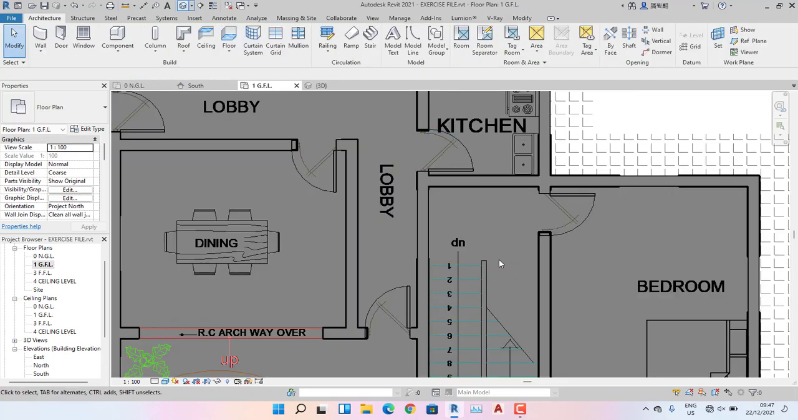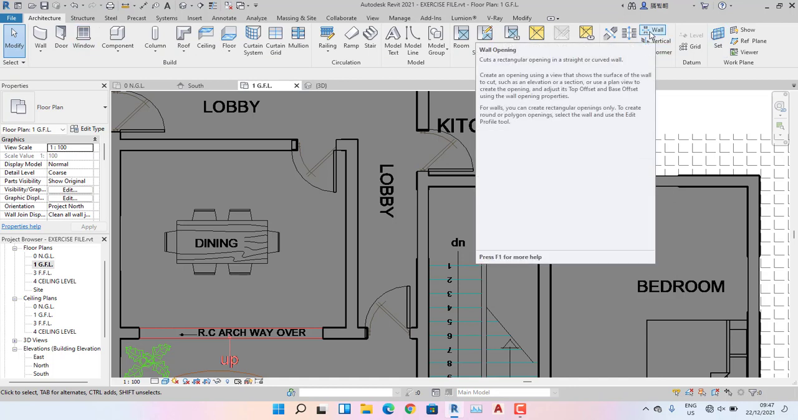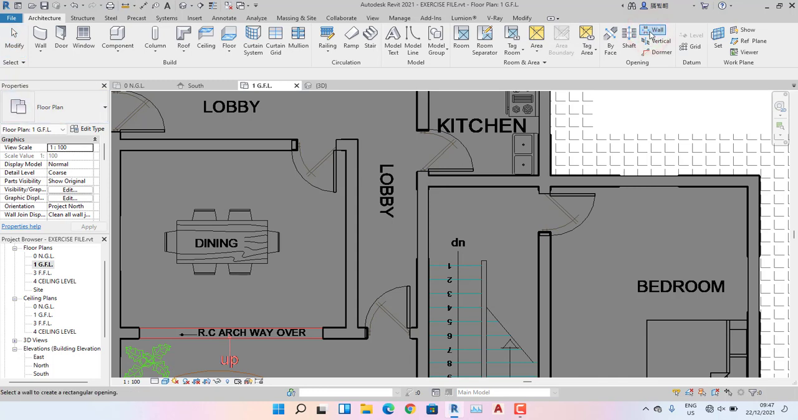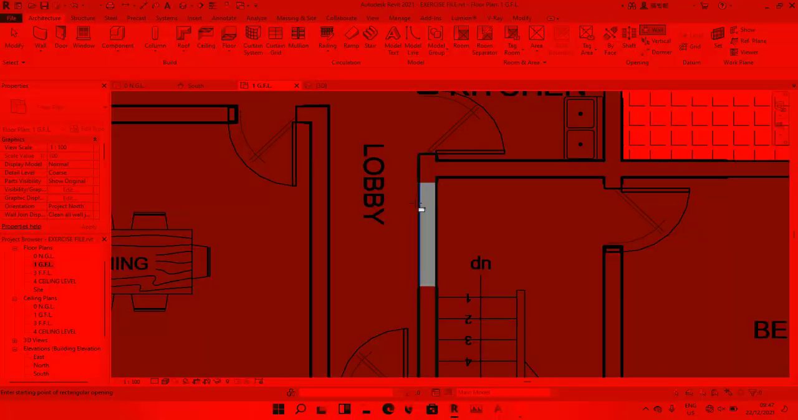The second method is much easier. Draw a wall on the location of the beam, go to Architecture and look for the Opening tab located at the right side of the top menu. Select Wall. This will activate the Wall Opening tool.